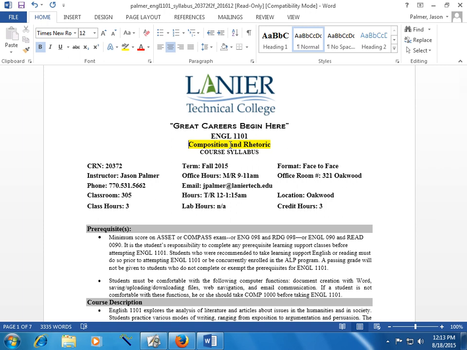What is composition and rhetoric? Basic English. Basic English? What is composition? What does that mean? Components of writing. Components of writing. What's the root word of composition? To compose. What does to compose mean? To write. To write. All right, so that's half of it. Half of the class is writing, right? Composition is the act of writing, the act of composing.